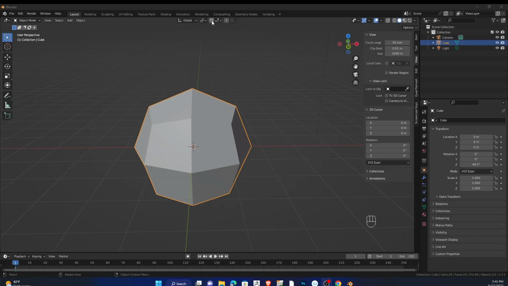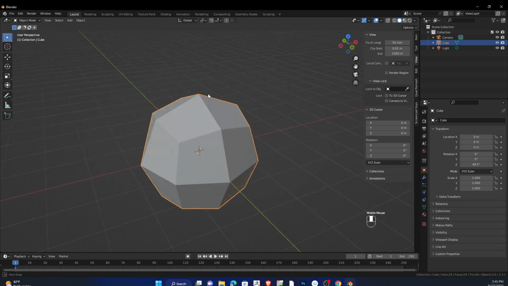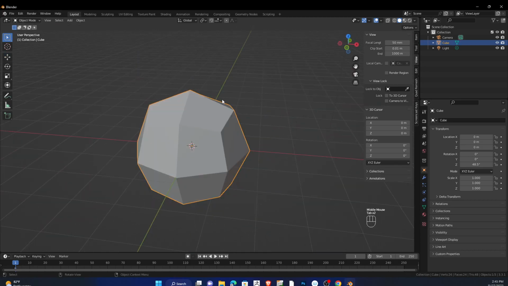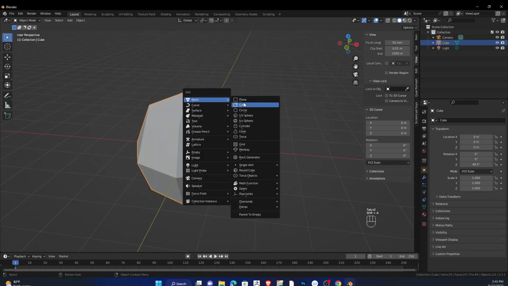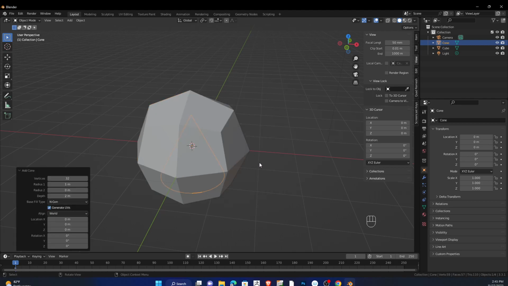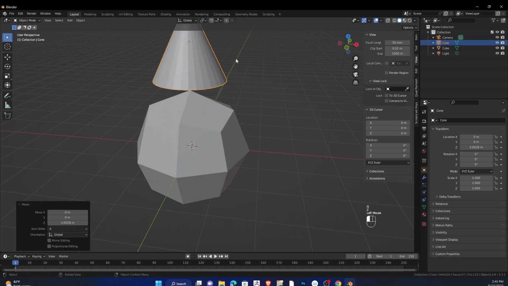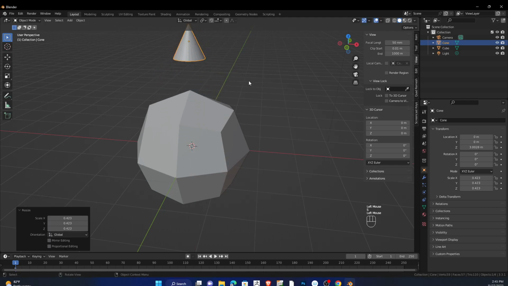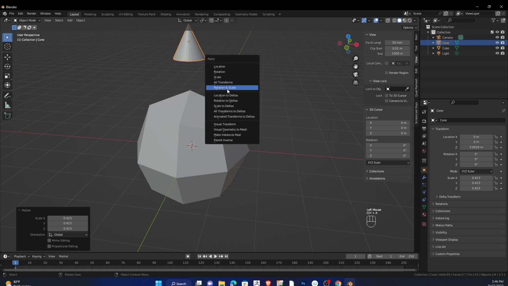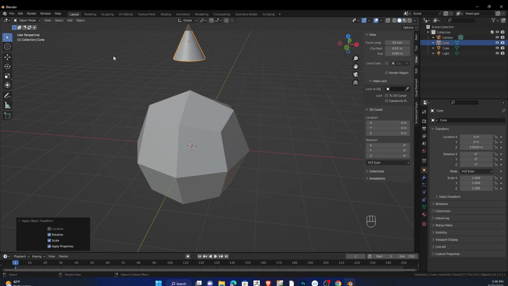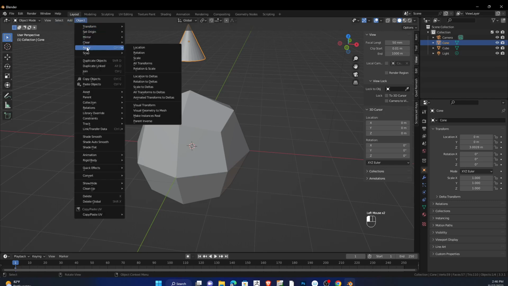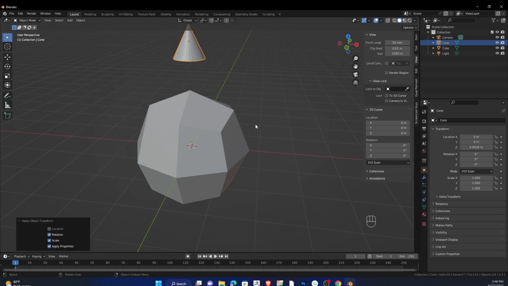Let's look at our snapping tools. If we hop into edit mode, actually let's not. Let's just add a cone. So let's move it up. Scale it in. So I'm gonna apply the rotation and scale. So Control A, apply rotation and scale. You can also, for object, come up here to apply rotation and scale.